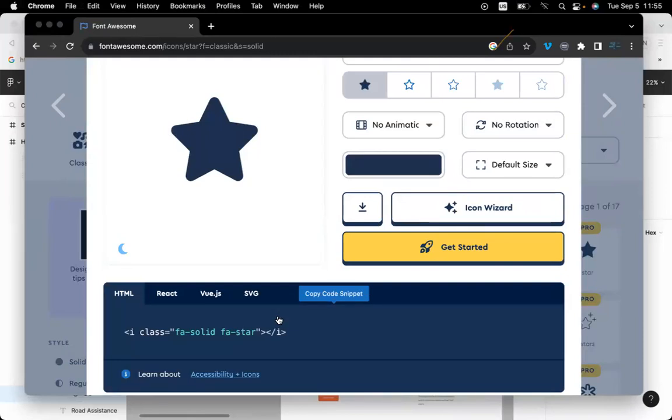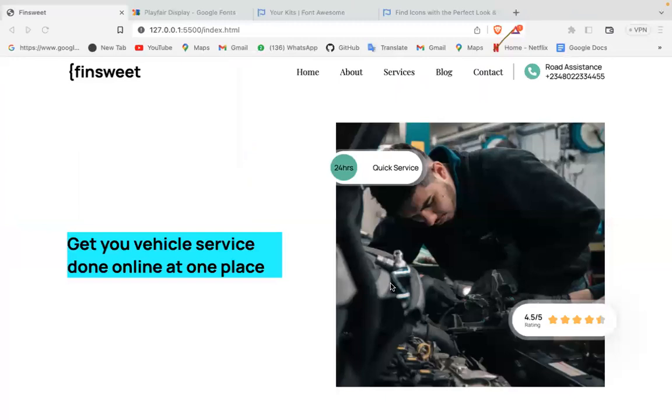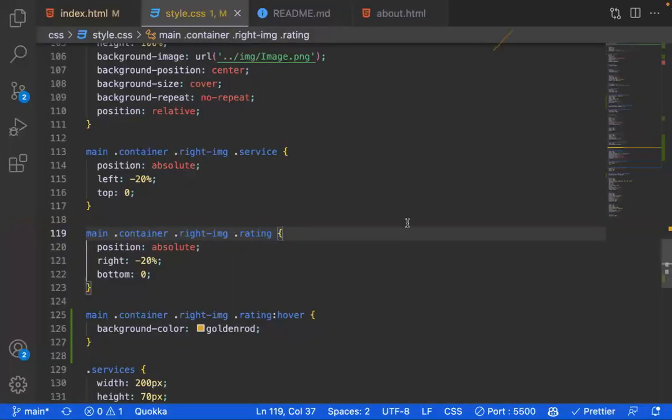So that's how Font Awesome icon works, and you can use Google Fonts to change the styling, the font family of your code or your web page, while you can use Font Awesome to add different icons to your web page. So well, we're going to be stopping there tonight or today.